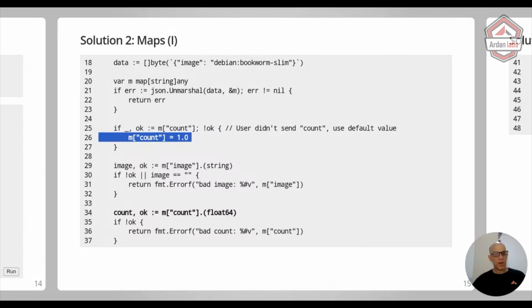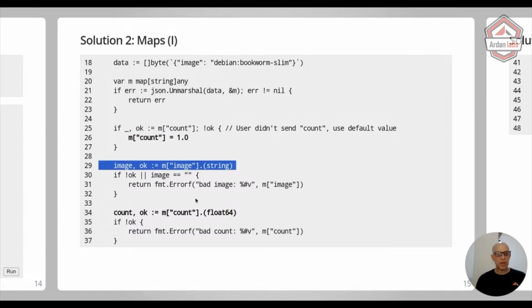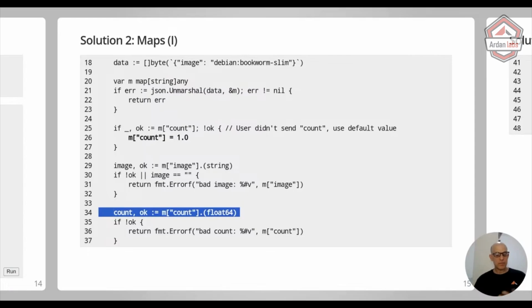And know that I need to set it up as 1.0 and not 1, because this is any. I do not give any hint to encoding JSON what kind of number I'm expecting, so it's always going to be a floating point number, right? I can also check if they sent the image or not. And then when I want to work with the count, I need to actually convert it, right? Because count itself is any, I need to do a type assertion, right? This is known as a type assertion.